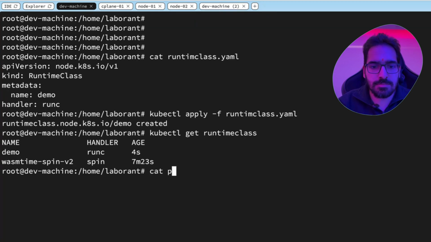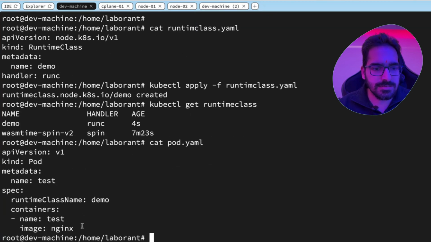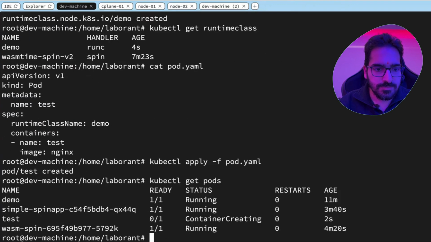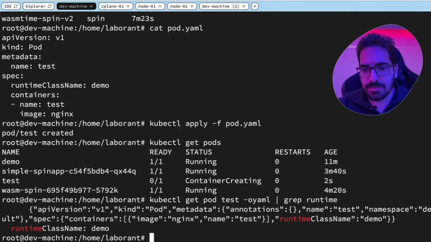Now let's take a pod. In the pod, it's just a simple Nginx pod, where we have specified the runtimeClassName as demo, which we have specified in the runtime class. So kubectl apply -f pod, kubectl get pods, and we are seeing that the test is getting created. kubectl get pod test -o yaml | grep runtime, and we'll be able to see the runtime class as demo.